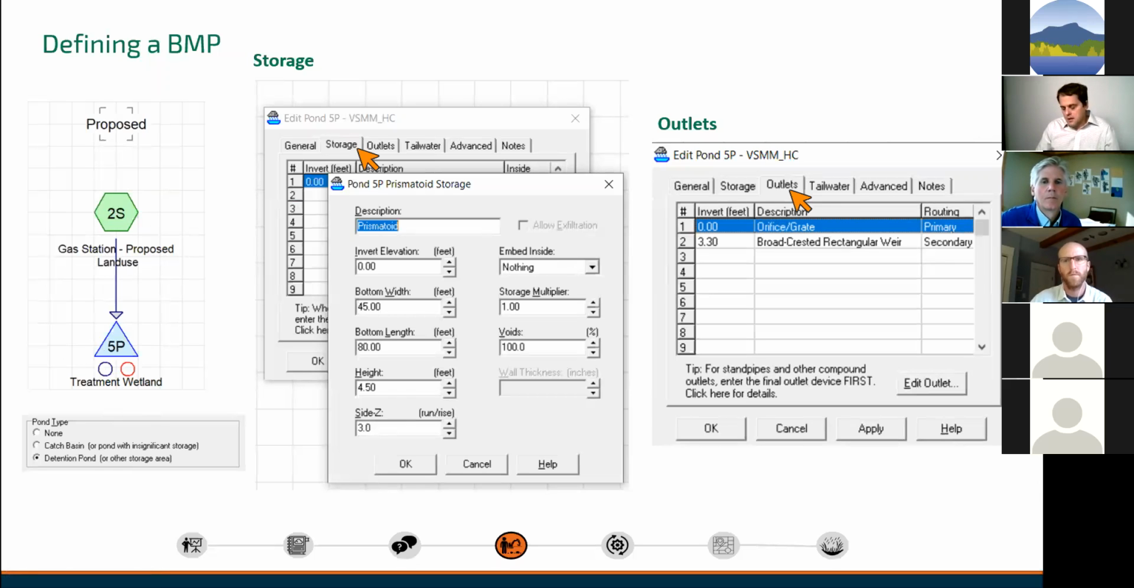And so for this site, remember we ruled out the opportunity to do infiltration because it's a hot spot. So we're going to select a treatment wetland. Specifically, it's going to be a gravel wetland. And we're going to do the worksheet for that gravel wetland next. But for now, we're just going to build this into the HydroCAD.